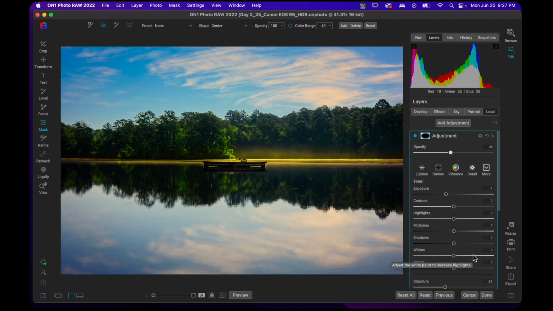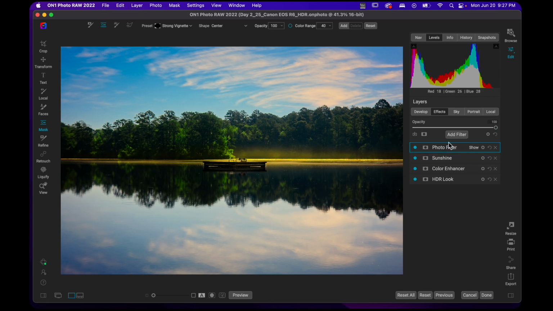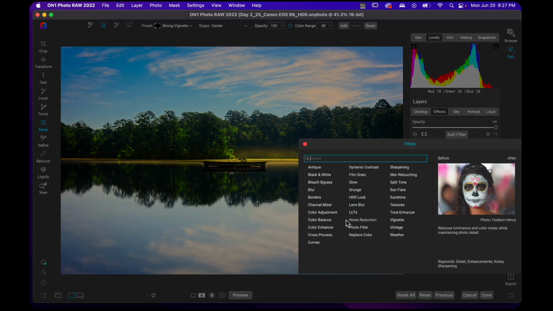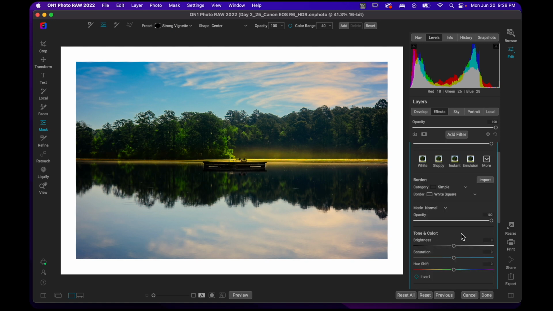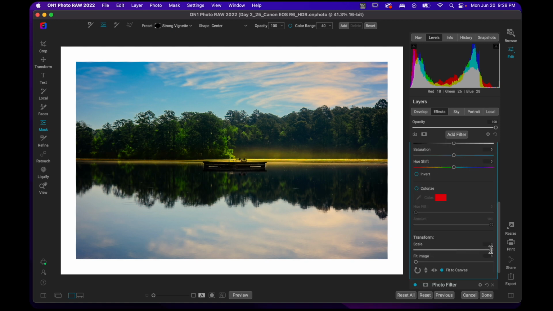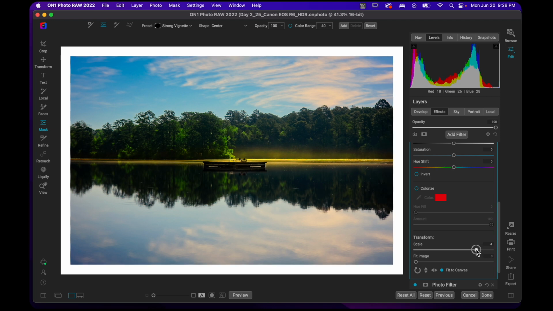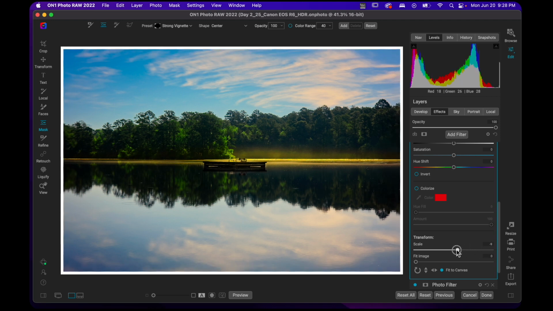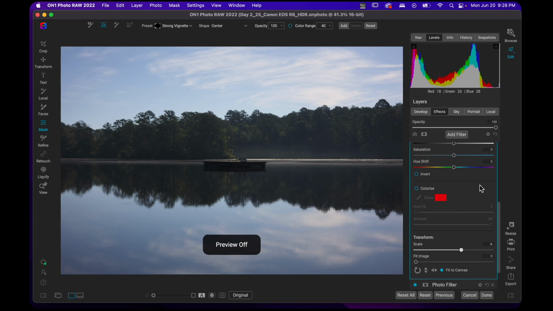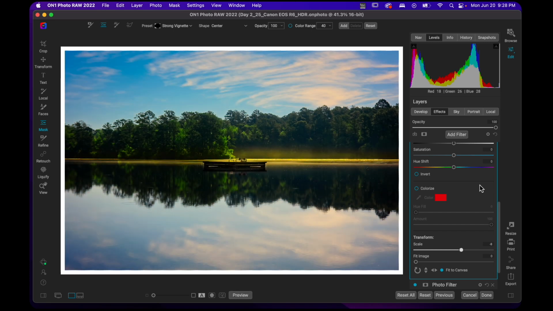And now I can come back to my effects, hit add filter, and of course I could throw the borders filter on, and I will scale this bad boy down because, if you like thick borders, then go for it. But I like my border to be a little thin there. And that is the final image, all right? So this is the before, and this is the after.